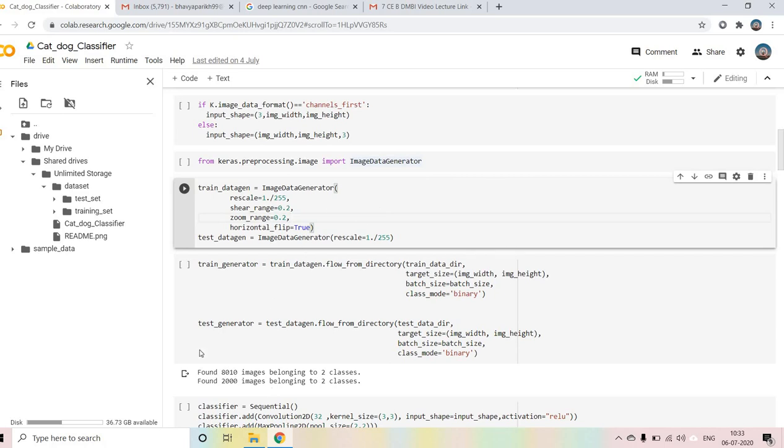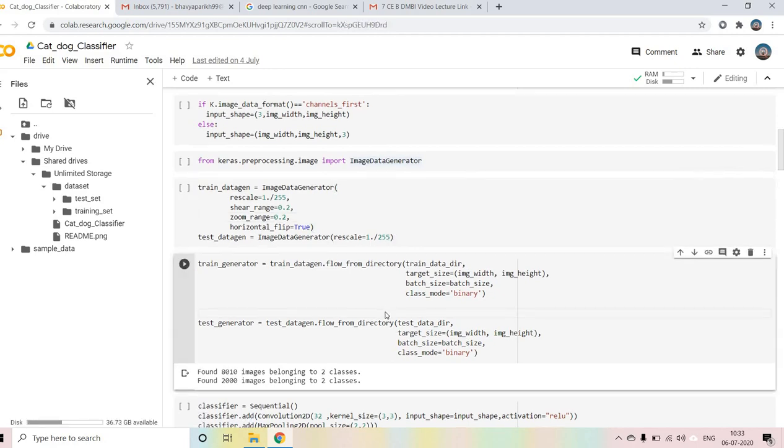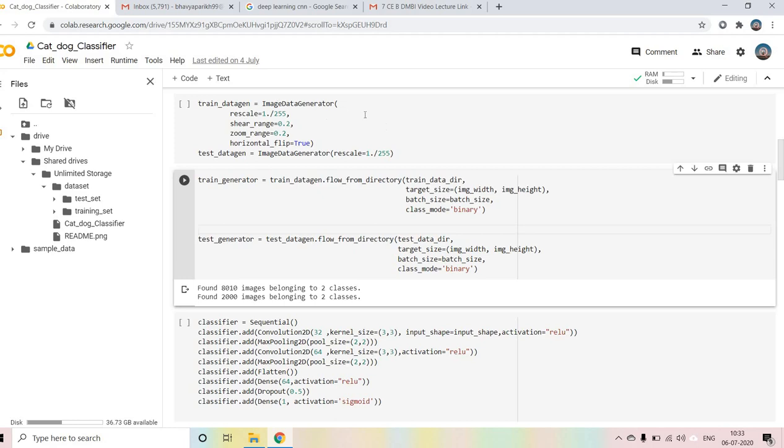You will find this code in the Keras documentation. You just have to copy this code. You have to do this for the training set, not for the test set. For the test set you just have to rescale it, because we don't have to do the shearing and copying of images over here. This you will also find in the Keras documentation.